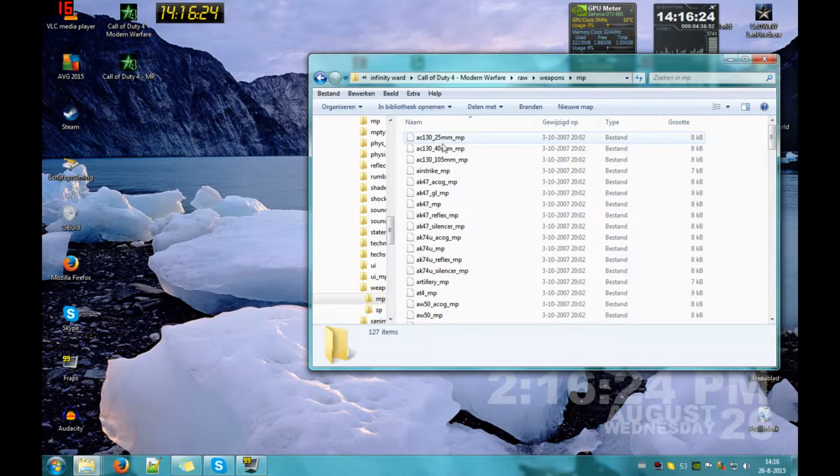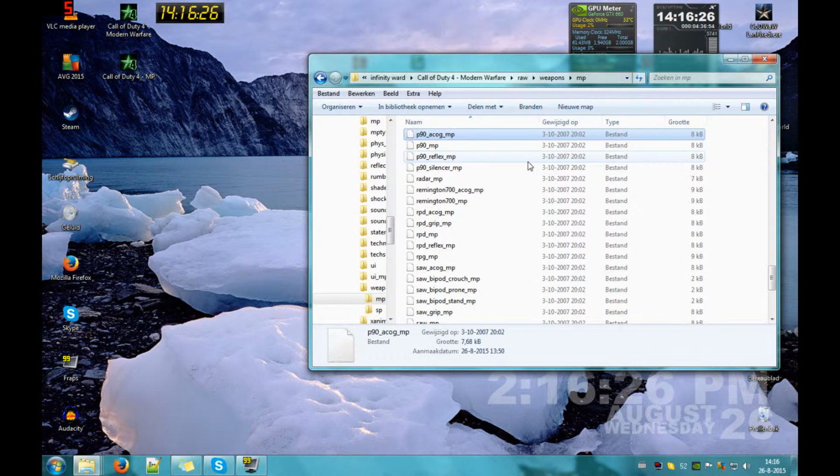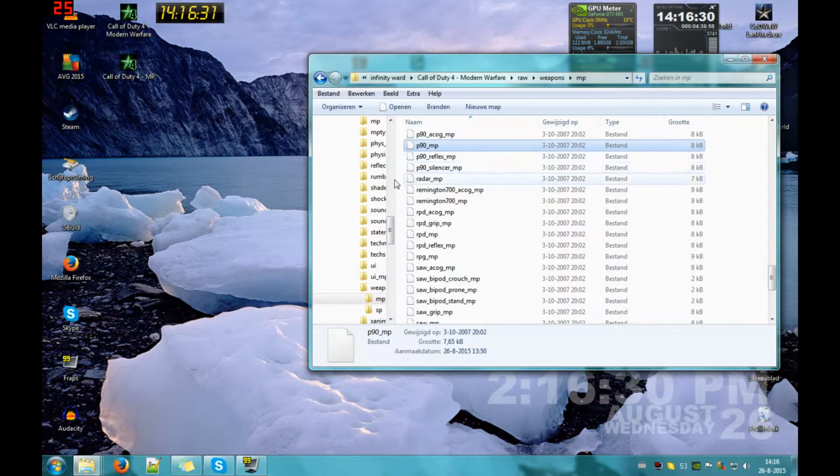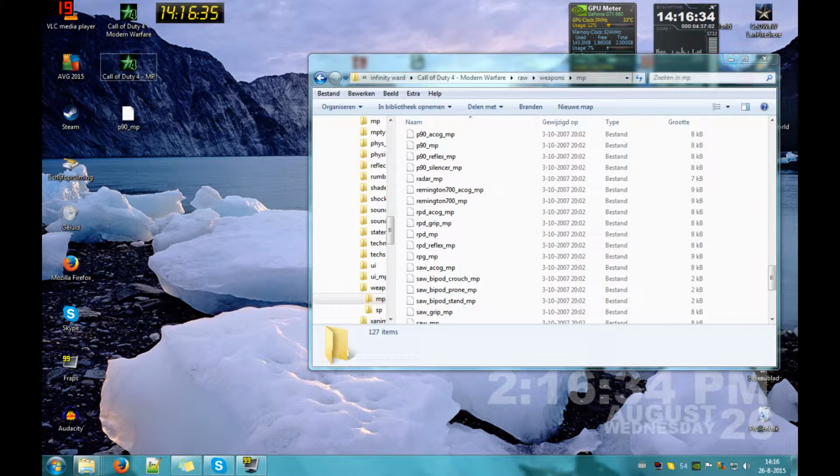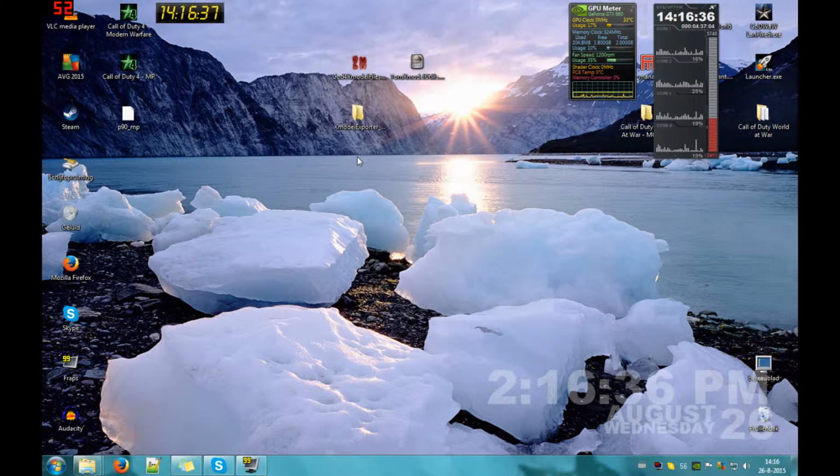Simple. We will now use the MP file P90, the MP version without anything on it, and copy it there. And you can now also use the UGX weapon file editor.